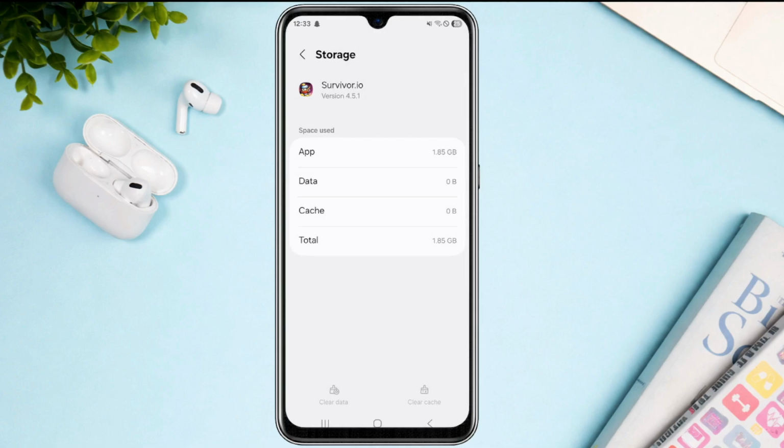Now, once you've cleared data, you will automatically be logged out of the current account that you logged in on Survivor.io. You just have to switch to a different account. And that's how you switch accounts on Survivor.io.